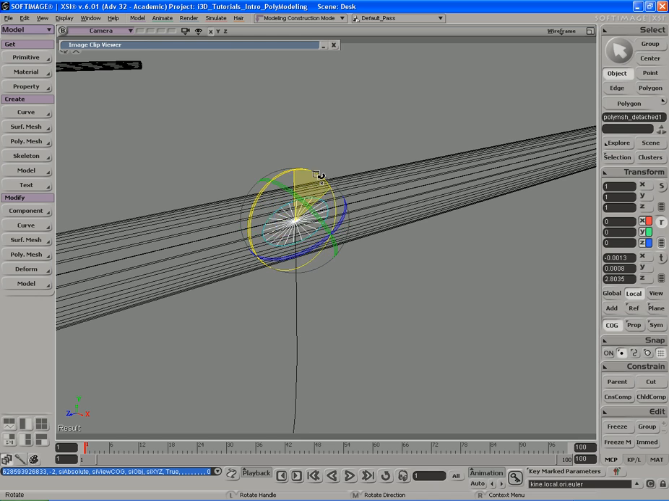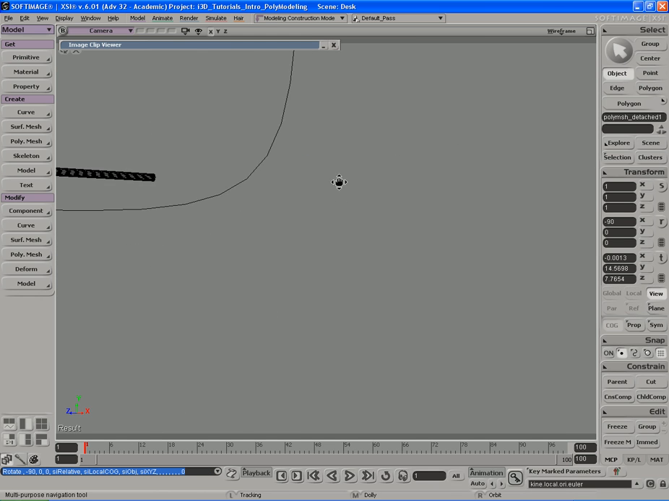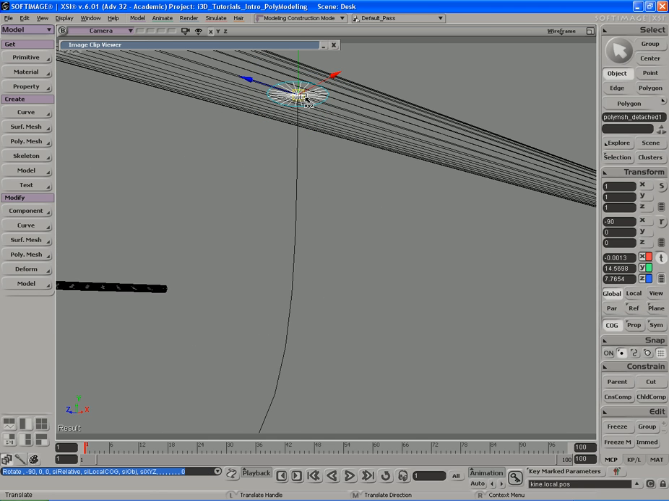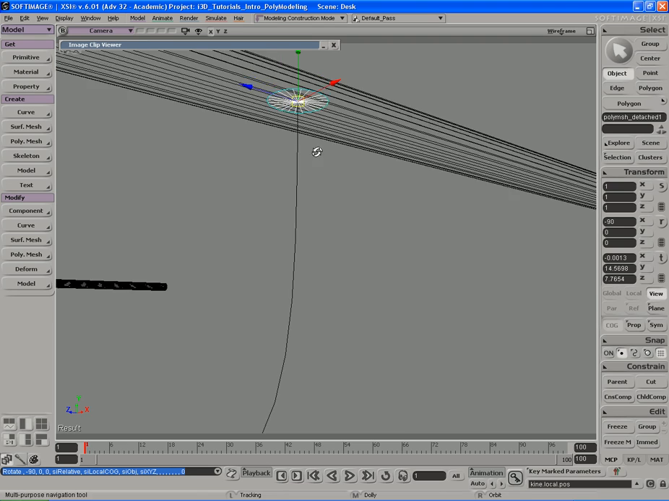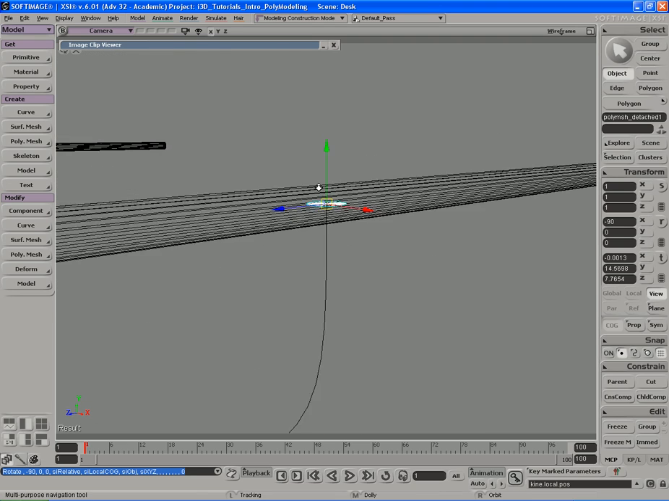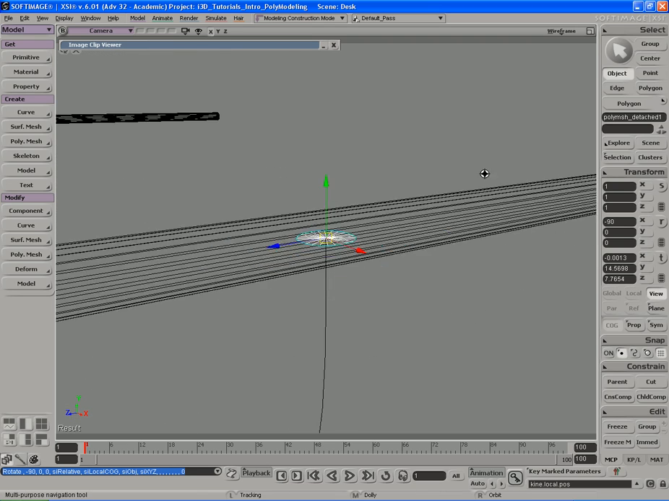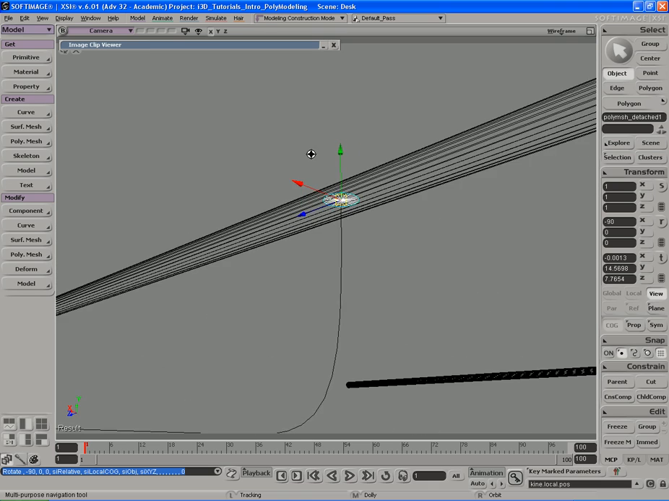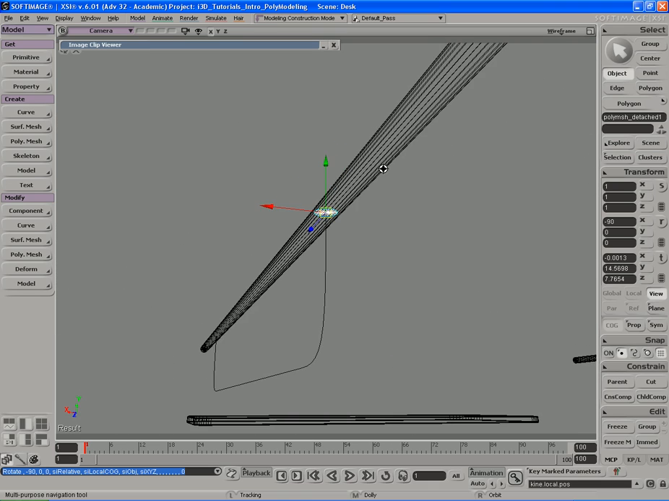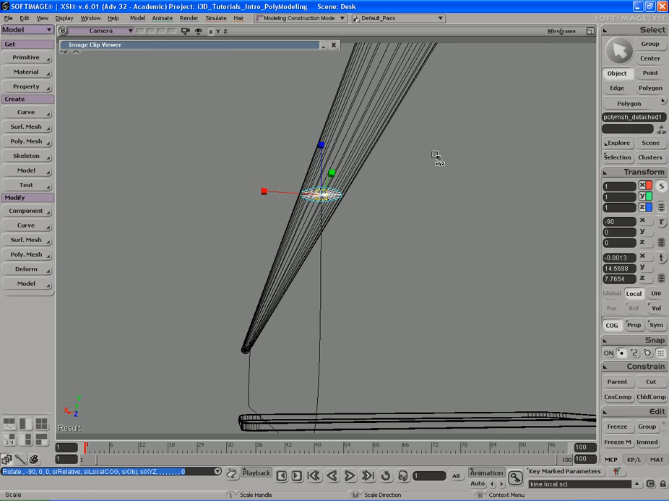I'm going to flip this so it's facing down. It's important to realize that the polygons are facing this way, down here, not up. So the direction the polygons actually face is extremely important, and will determine if this comes out right or if it comes out wrong. I'm also going to scale this down just a little bit, not too much, just a little bit.